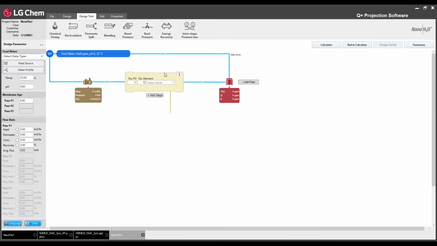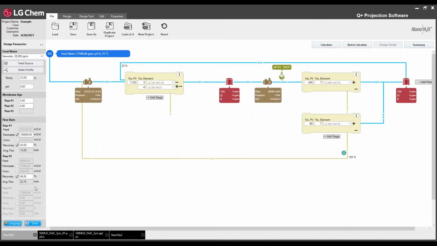This is typically used in brackish water systems when the salinity or the TDS of the feed water is not very high. It's brackish water, and the final permeate requirement is not so tight. Okay, let's continue with the previous design.